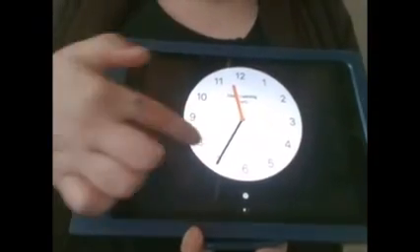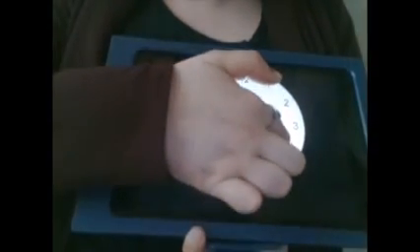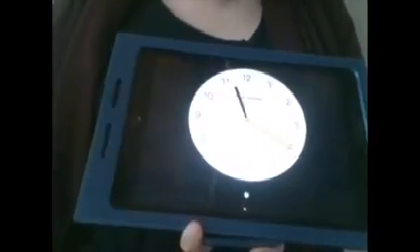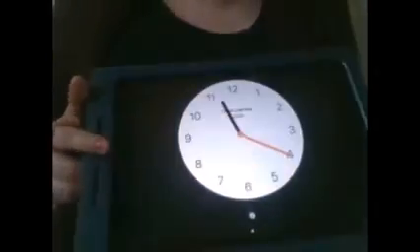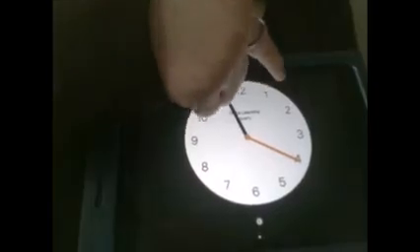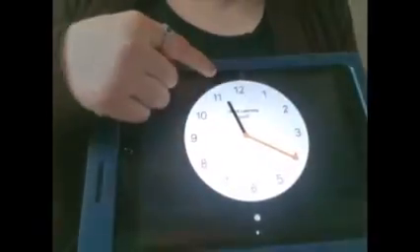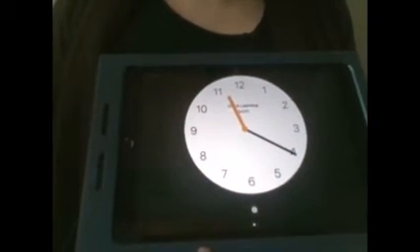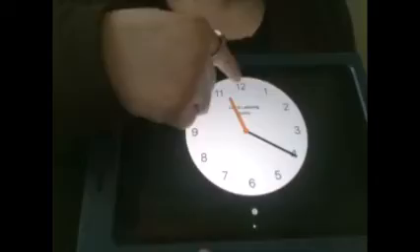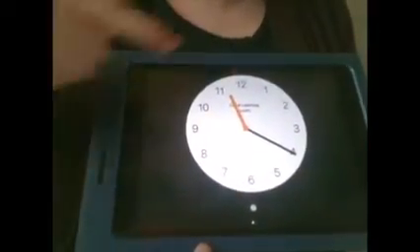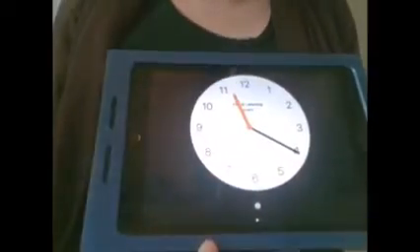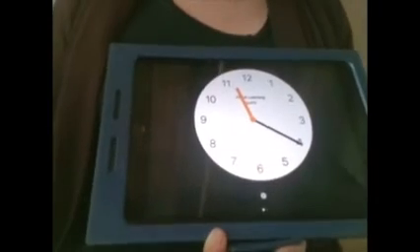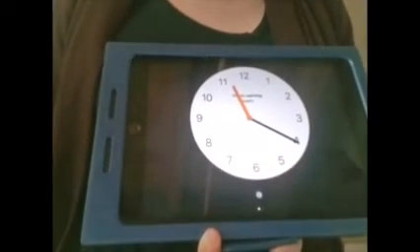Okay, my mama minute would go to the 4 because I'm counting by 5. So if you look here, I'm counting by 5s every time. 5, 10, 15, 20. This is 11:20. Baby hour is in between the 11 and the 12. Mama minute is right on the 4 because I'm counting by 5s. 5, 10, 15, 20. So this is 11:20. Now I'm going to go to 12:45.